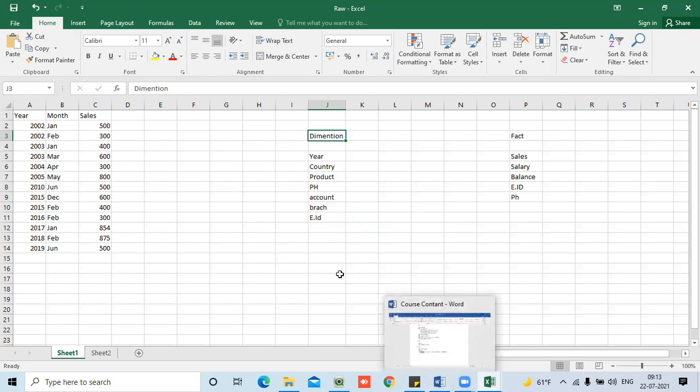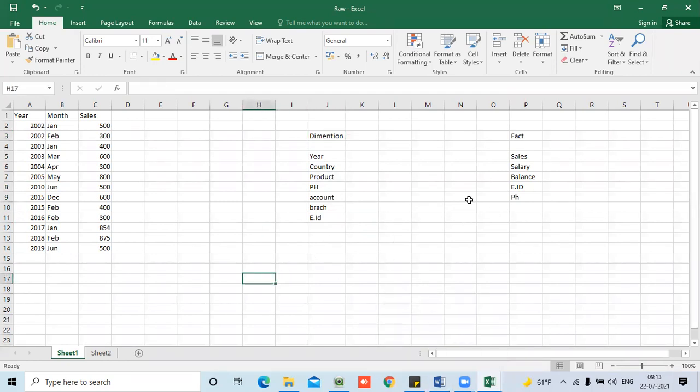Next one is keys. What is a key? We have a dimension table and a fact table. Here there is an employee ID, and here also there will be an employee ID. What are keys? How many types of keys are there? There are two types of keys: one is the primary key, and one more is the foreign key.